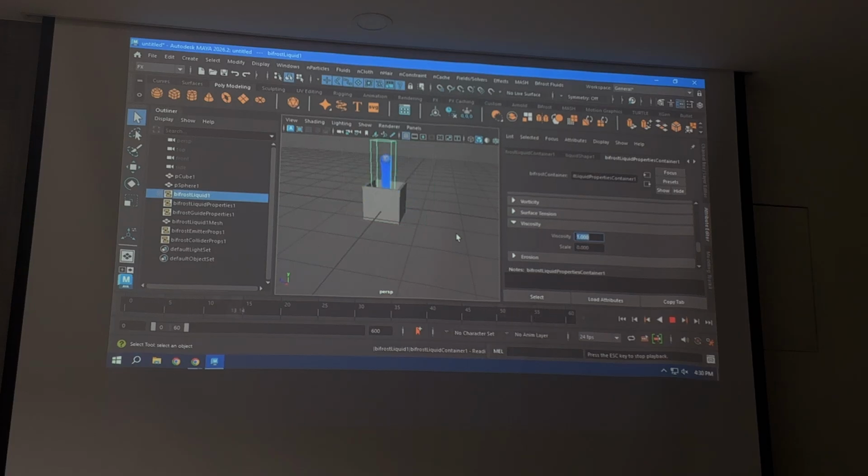So the more you add it in, let's say you put it at 2, the thicker the water voxel becomes.